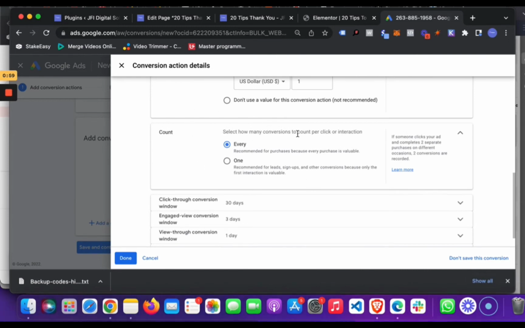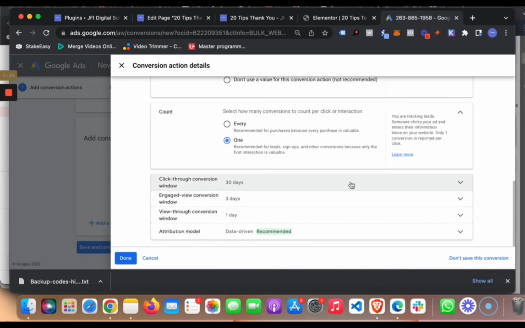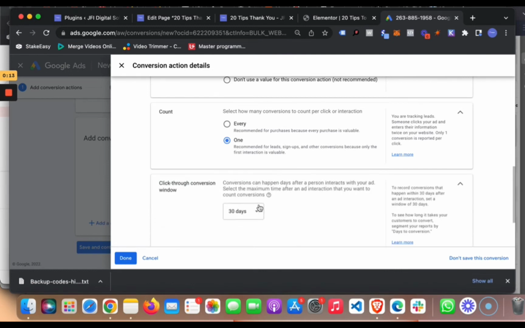So now it's asking how many conversions to count per click or per interaction. Because we are doing the lead form, we are trying to get conversions for the leads. We'd be selecting one, just one. See, it already says here, recommended for lead signups and other conversions because only the first interaction is valuable. And here, let's see. 30 days click through conversion window, the engaged view conversion window. I think we'll just leave all of these as it is. More advanced people can decide, if you have enough data on your site, you can decide to change all of these settings. But since we don't have enough data, we are just going to stick with this.